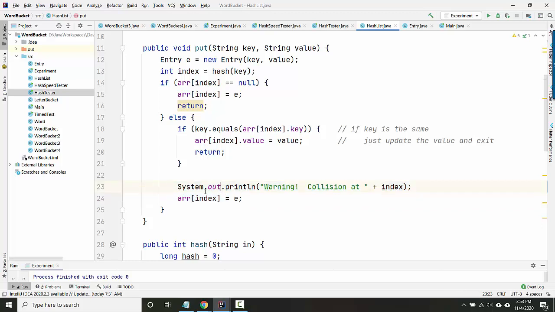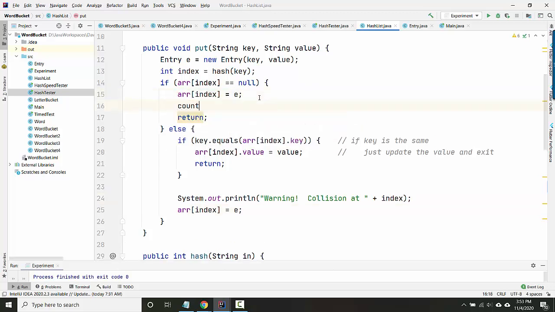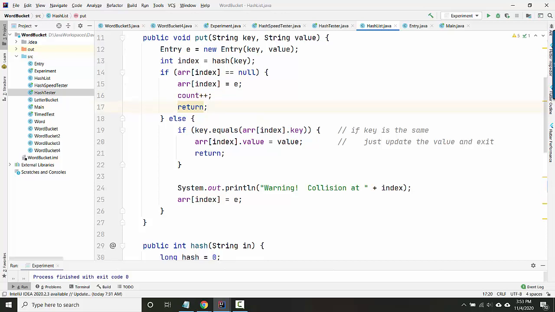But right now, when there's a collision, we replace the old one with the new one. So that also doesn't add any new things to the map. So this is the only place where we add something new. So here, I'll say count plus plus. Okay, so that's the end of that one.